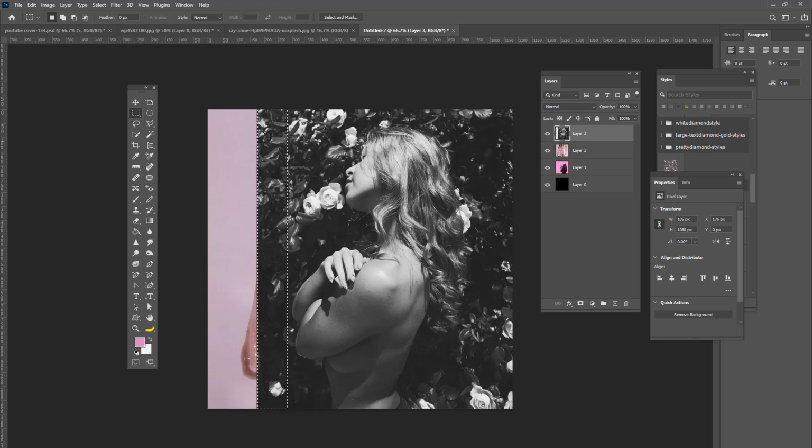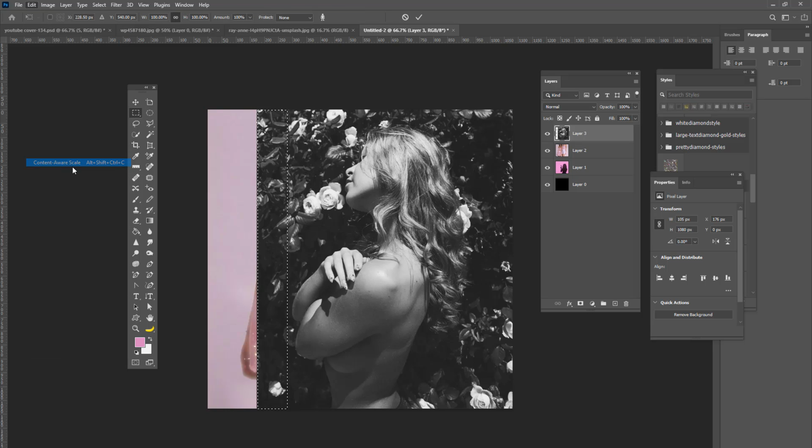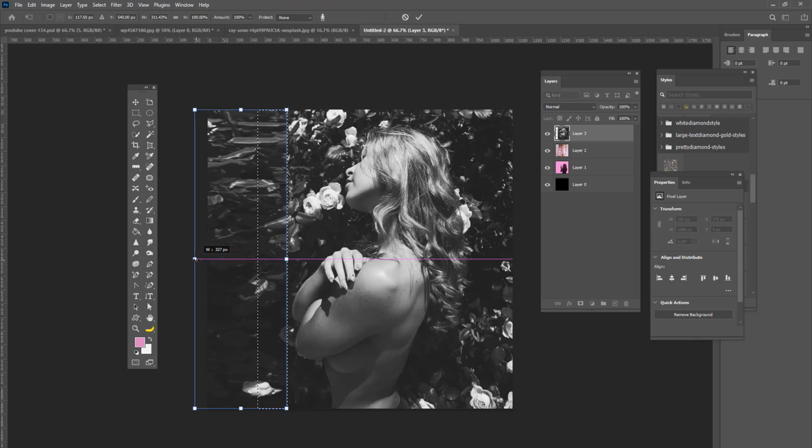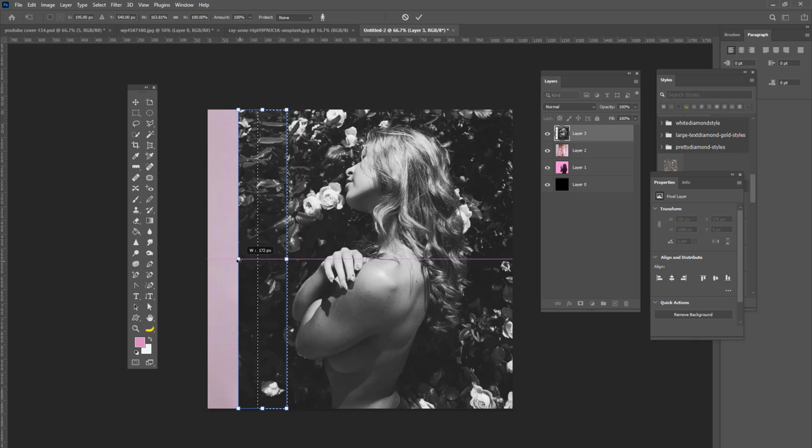And edit, content aware scale, and then press shift and drag it out. Well, I guess that's as far as it will go without it looking weird.